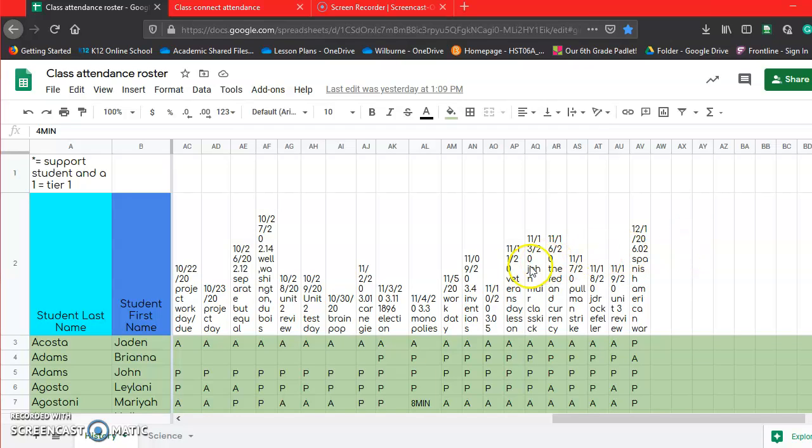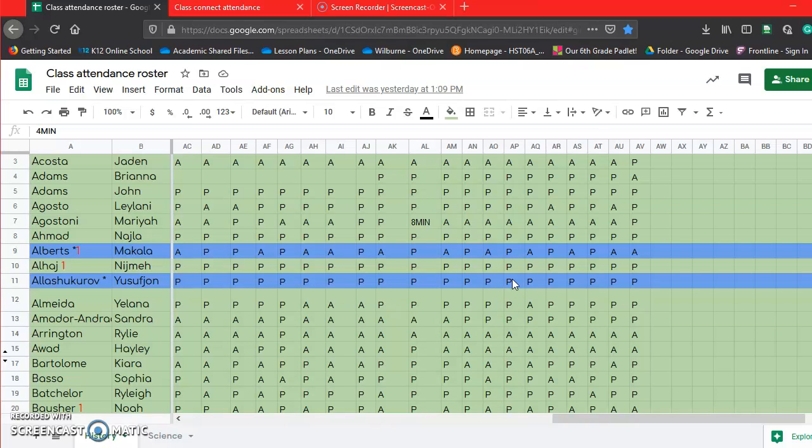Let me know if you want me to share the roster with you or if you have any questions, but I think you'll find once you get started with it, it is super helpful and it helps cover your butt in regards to attendance and other things when people ask you for that information.